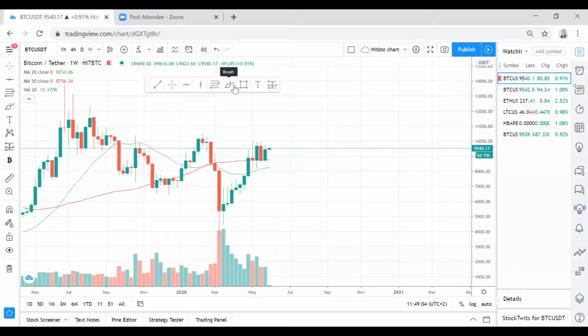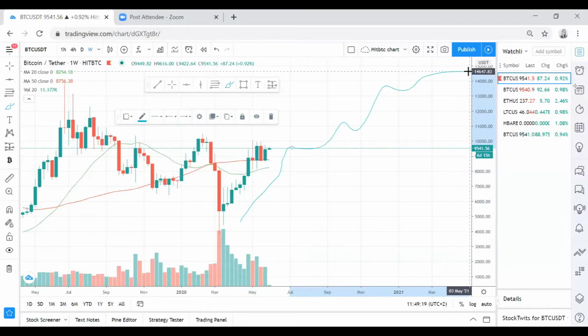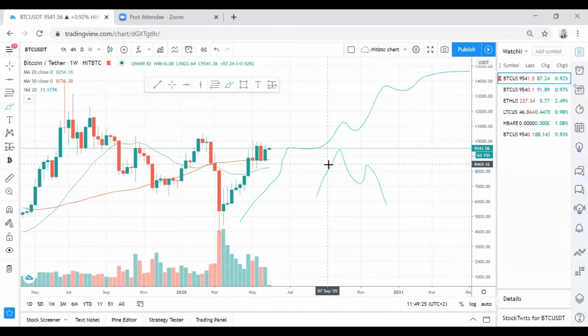Your brush tool, this is a very nice freehand tool. So if you want to show the direction of this upward movement, you can actually just go ahead and draw it in. And if you want to show what might come, then you can just draw it in. It's a really nice tool to use, guys. But to get it away, what you're going to do is click on it and click on delete.